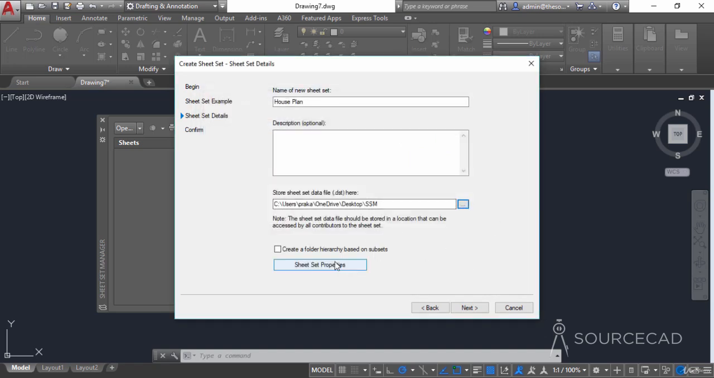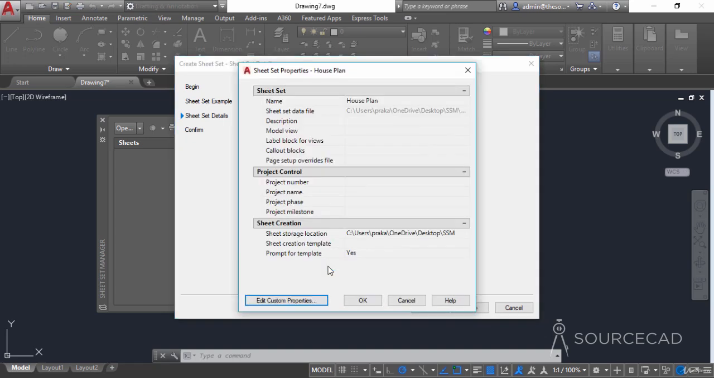Now I'll go to this sheet set properties, and this is where we actually set the properties and use all the things that we have defined so far. So the name is house plan. That's the name of our sheet set, and description we left it blank.